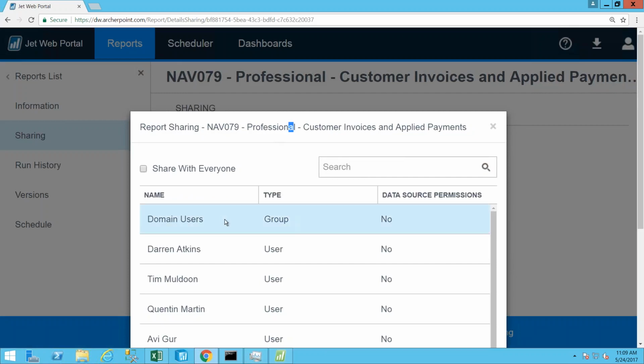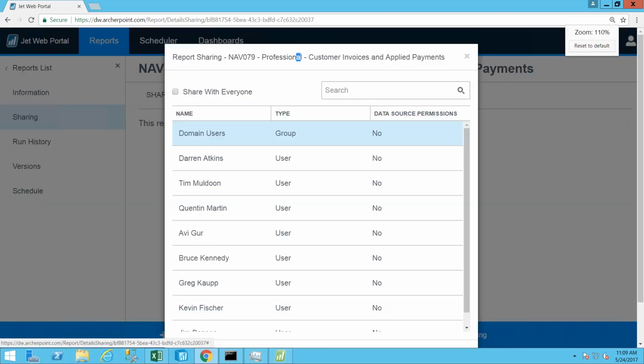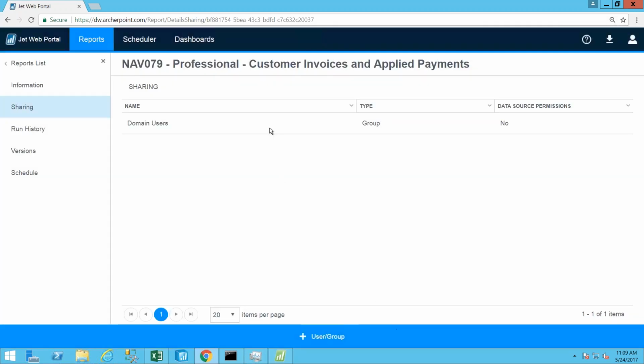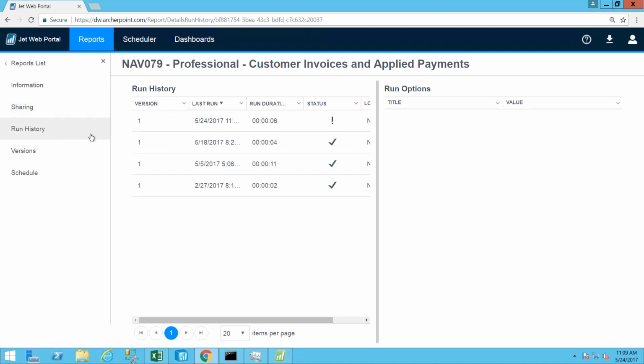So let's say I want to share just with the domain users. I'm zoomed in pretty far here. Let me zoom out. Select my users, say share, and there they are. So now everybody that's logging in that's in this group or one of these people, once they hit that report page, they have this report available to them. So lots of ease now. They've really taken a lot of the technical side out of this.